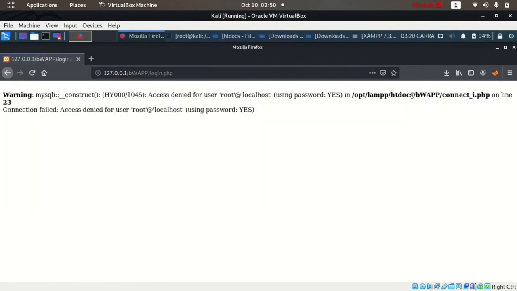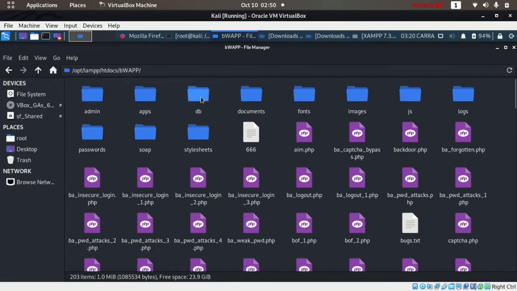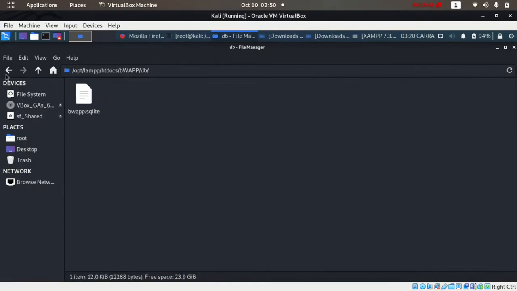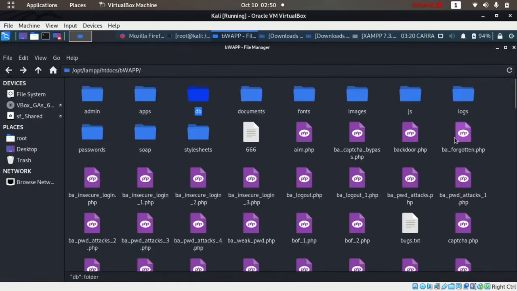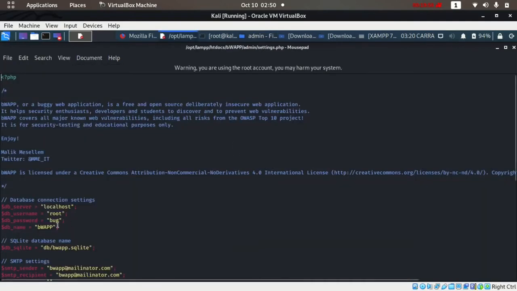Now it is not running. Actually we have to go to htdocs, bWAPP, admin. Okay, we'll have to check the settings, index php info settings. Open PHP, we'll just put the password to none, blank, and save it.